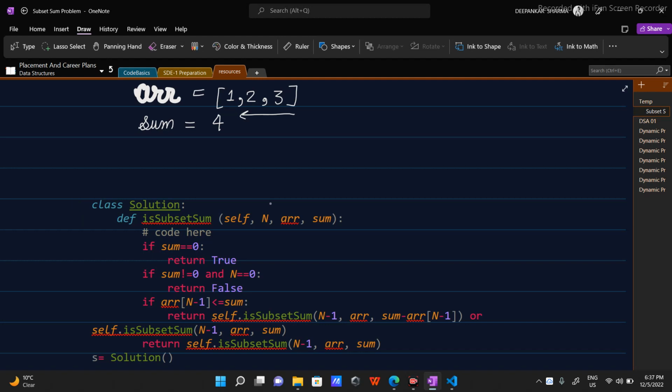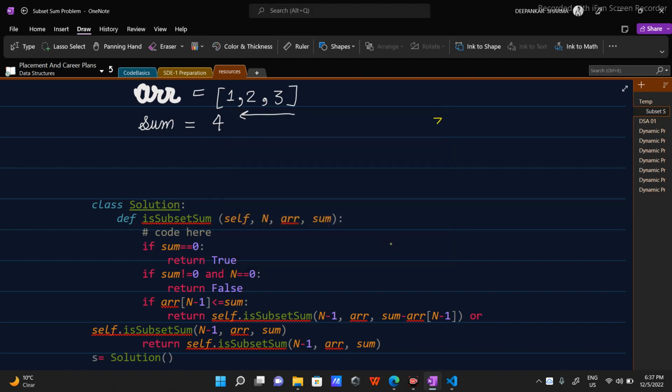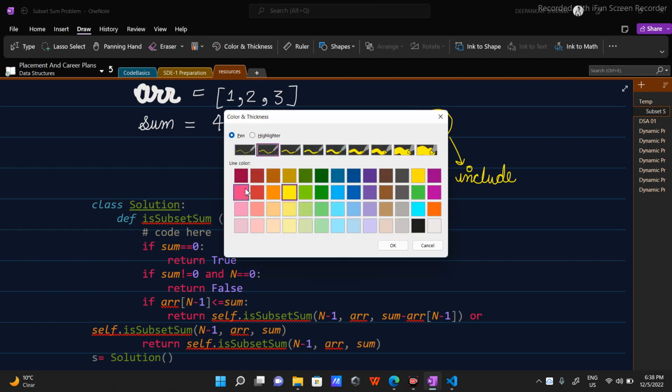We started with an approach where we were moving from here to here. See, n minus 1 of this array would be 3. What we did was we started with 3. We had two possibilities: either we included it or we excluded it. After we included or excluded, we made a recursive call.